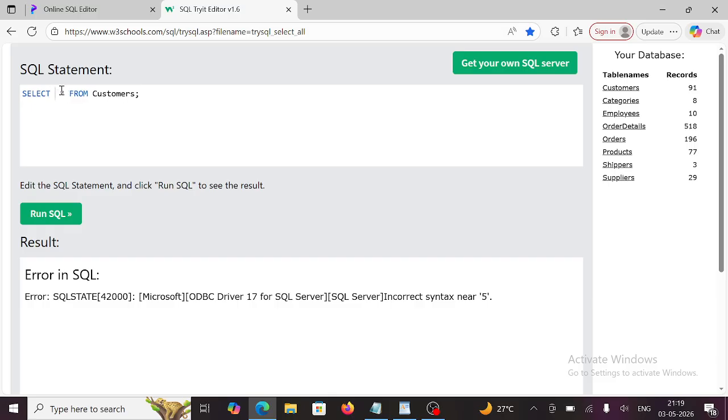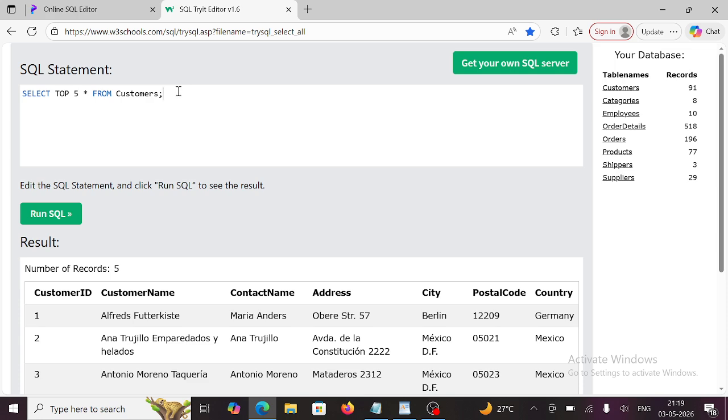So what we have to do, instead of LIMIT, we have to use the SELECT TOP command, and then after TOP, how many rows do you want? You want five rows. SELECT TOP 5 * for all columns FROM customers. Run it. So in MS SQL Server, you have to use the TOP command instead of the LIMIT keyword.